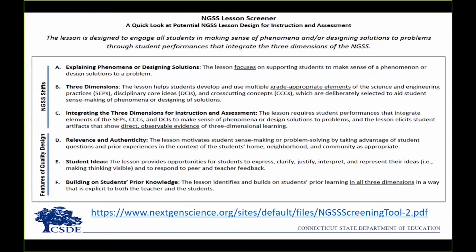Remember, the EQUIP Science rubric is not designed to evaluate a single task or activity. However, this next tool is designed to do just that. Maybe your district needs to evaluate a single lesson in respect to NGSS. The NGSS Lesson Screener will help you.